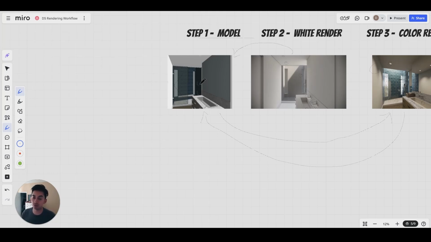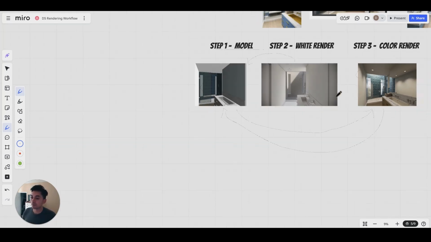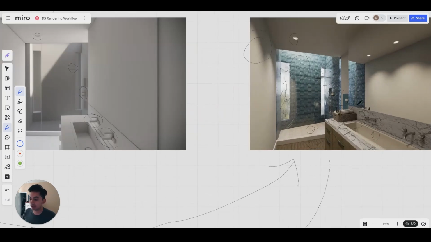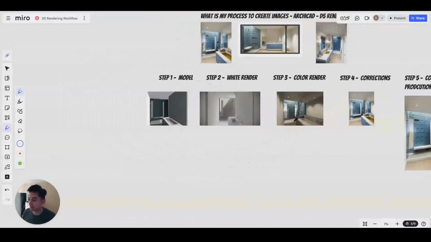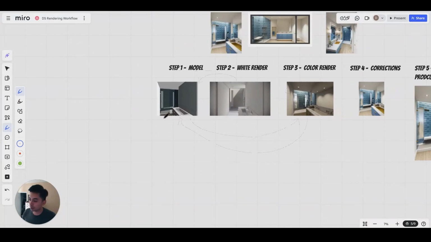If it's just materials, you can just adjust materials. But in this case, there were still little things in the 3D, for instance, the cabinets. I need to adjust these materials in Archicad. So I go back again to the model, and then with that, now you can go back and give them another rendering here. So step 1 is model, step 2 is white rendering, step 3 is color render, and then step 4 you give it a more polished look.